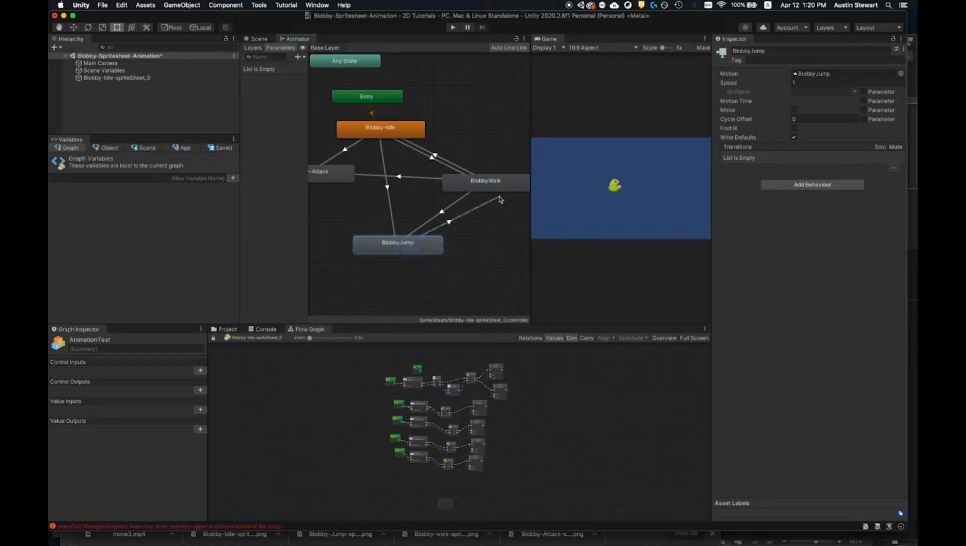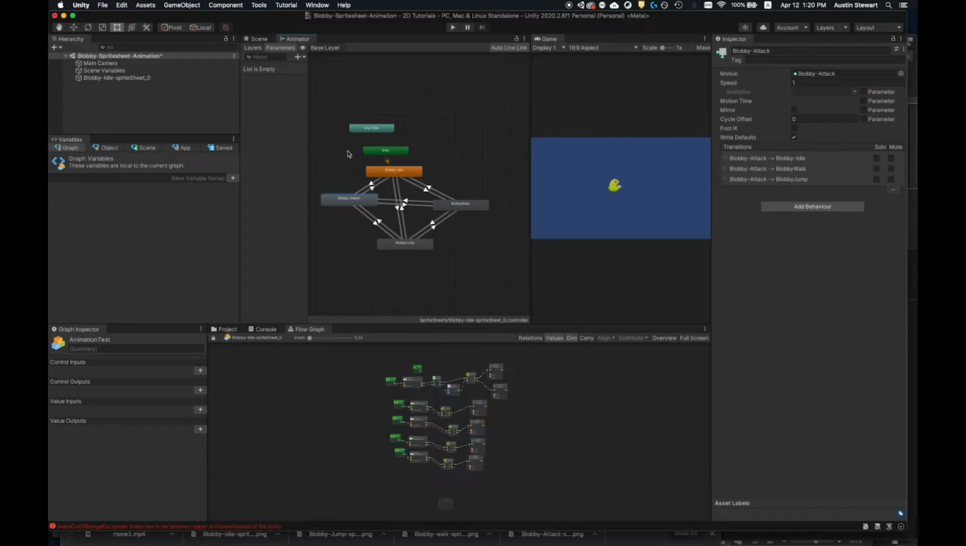So then let's go to jump. I want to be able to transition from jump to walk, from jump to idle, and from jump to attack. And then the other direction: from attack to idle, from attack to walk, and from attack to jump. Now I've got this graph with all of these transitions set up.